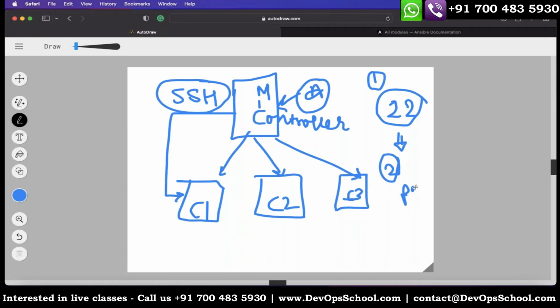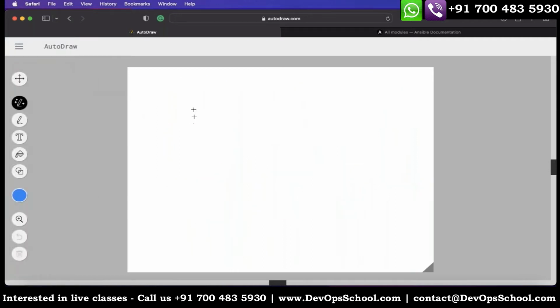So why do we require this passwordless SSH? First of all, we need to understand how the authentication happens. Whenever you try to do SSH, there can be two ways.